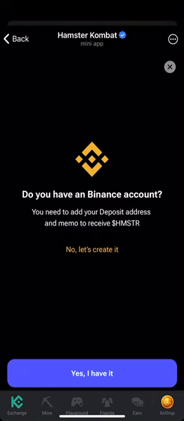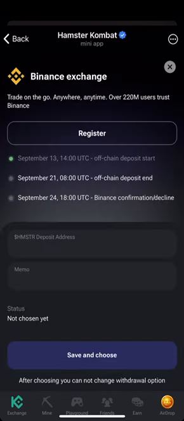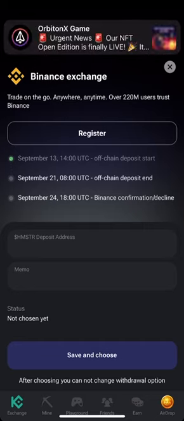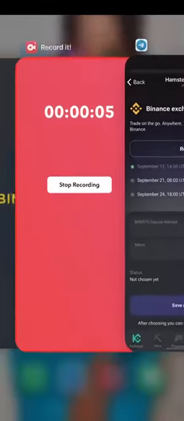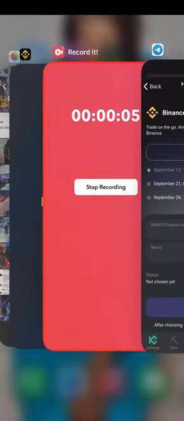If you've not created it, you can click on no, let's create it, and you can use that format to create it. But now I'll click on yes, I have it. You can see that it started on 13th of September, the off-chain deposit, and then it will end on 21st of September. And as from September 24th, Binance will start confirming or declining all the deposits. Look at the two things that are required. You need your Hamster deposit address and your memo.